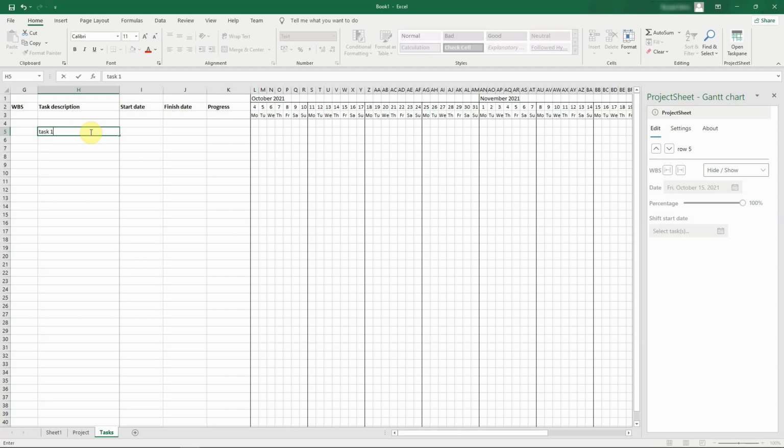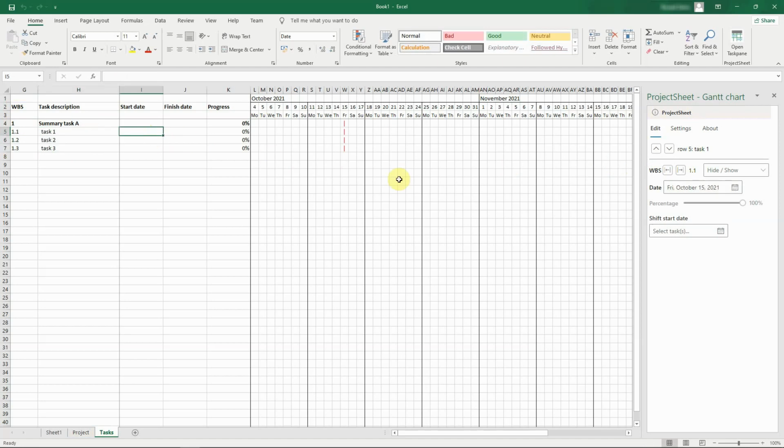Tasks are created by entering task descriptions. The WBS code is generated automatically and updated when a summary task is inserted. The subtasks are selected and then indented from the pane. Start and finish dates are inserted from the pane and become visible in the Gantt chart.